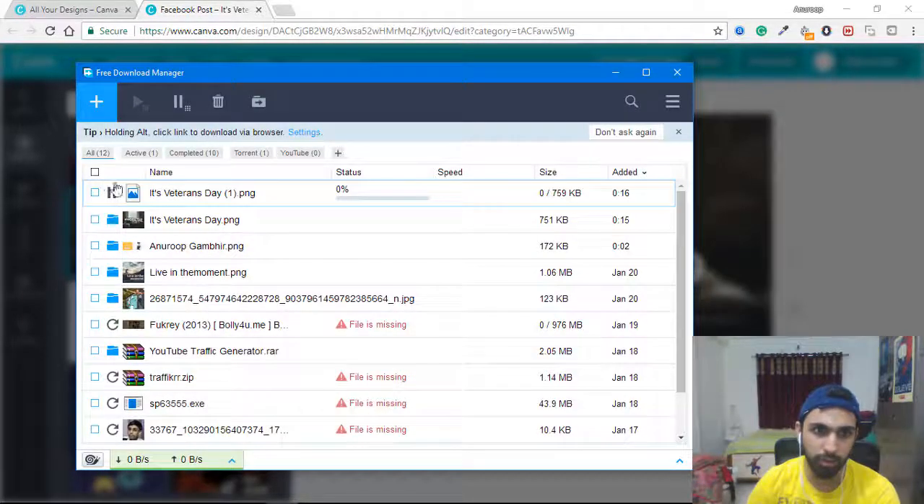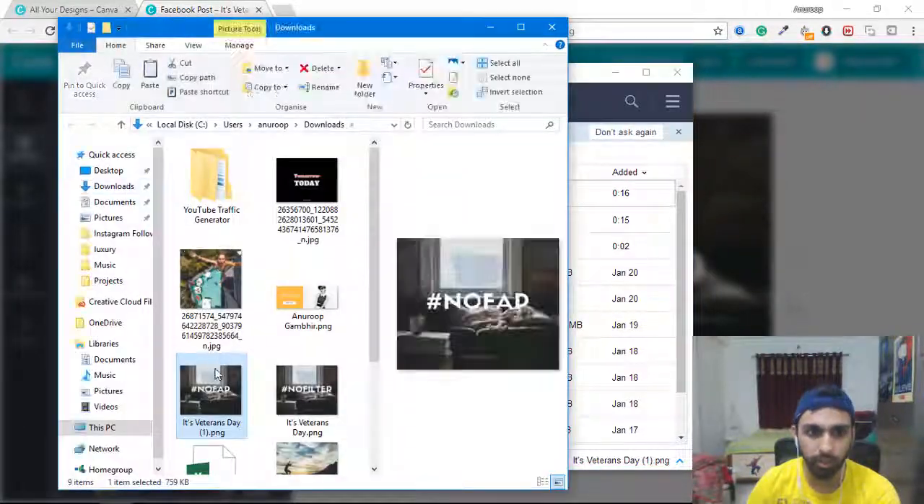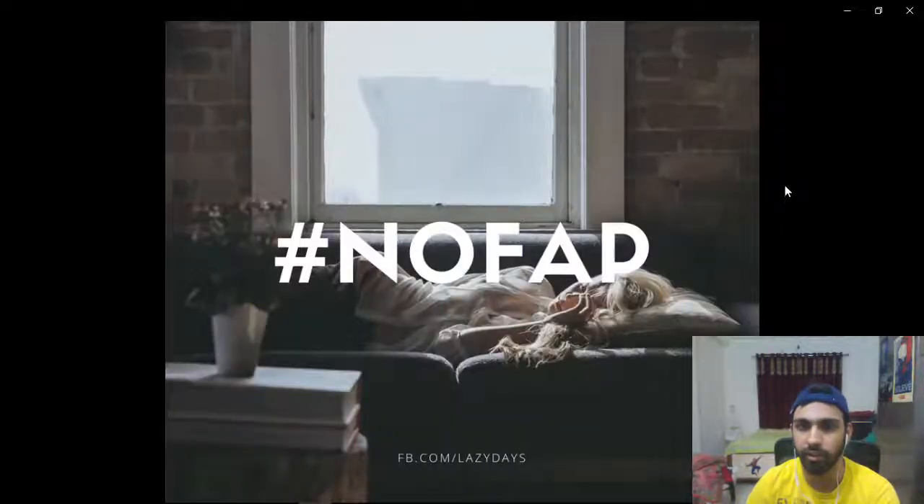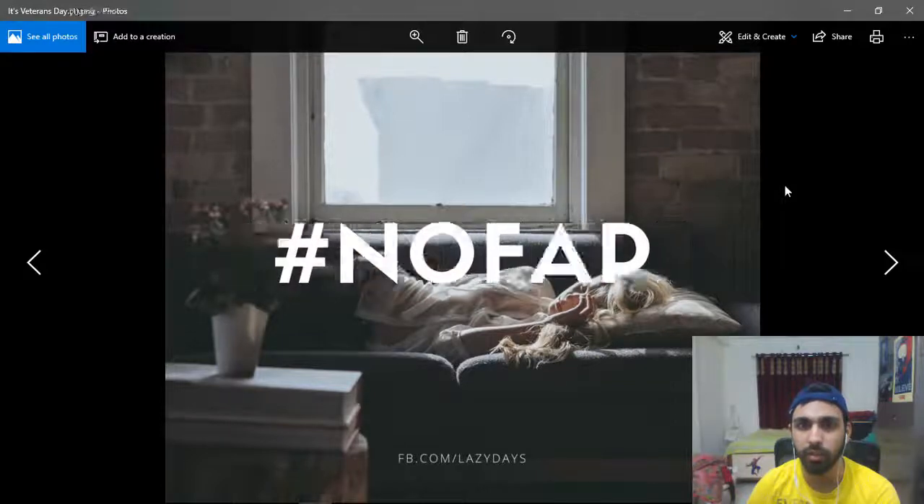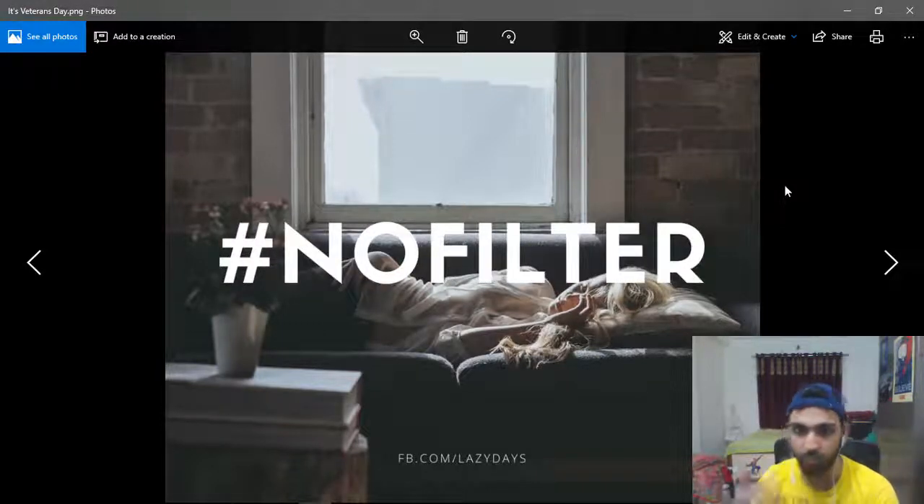Just click on the download button, and here you can see it's edited. Now see how easy it is to edit them and how professional they look.